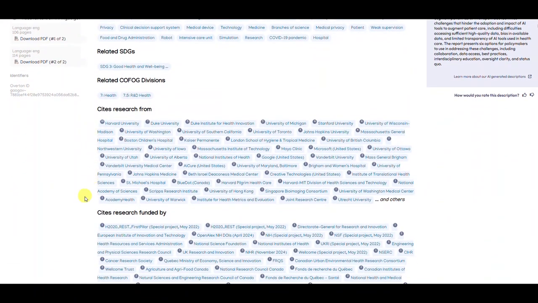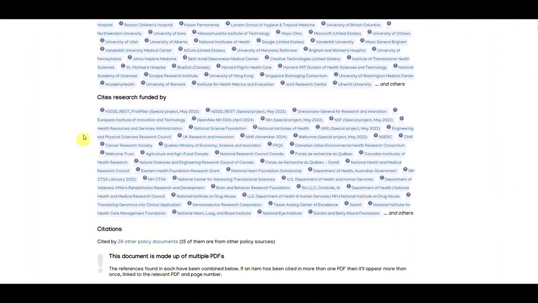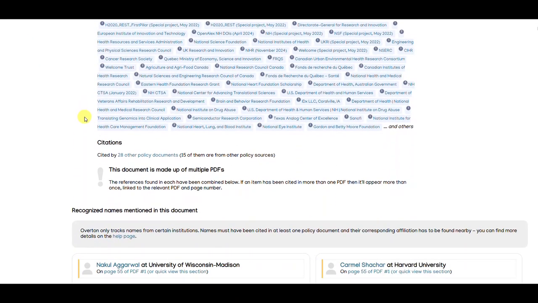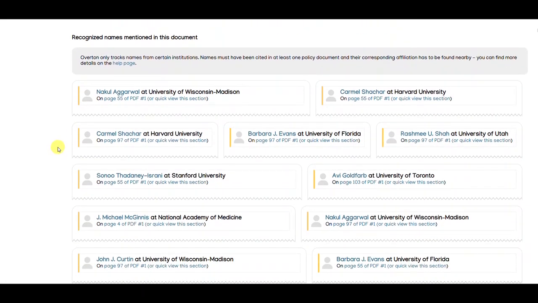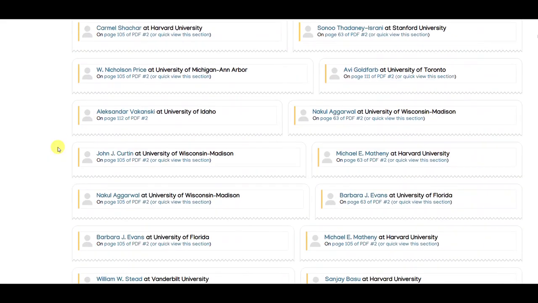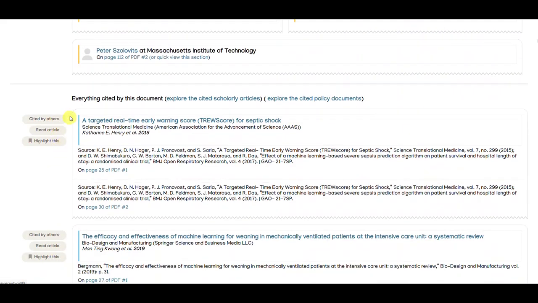We have institutions related to the research cited by this document. We have funding agencies related to the research cited by this document. We have another link to the policy documents that cite this one. And if we keep going down, we have names that are either mentioned in the document or are associated with the scholarship cited by this document. And if we keep scrolling down, we eventually get to everything cited by this document, including scholarly articles and other policy documents.